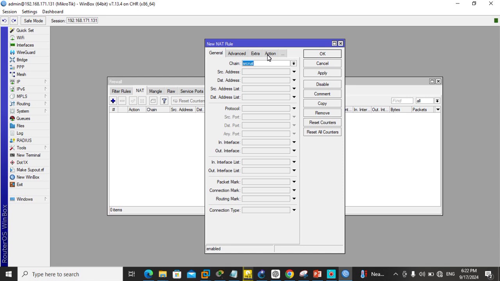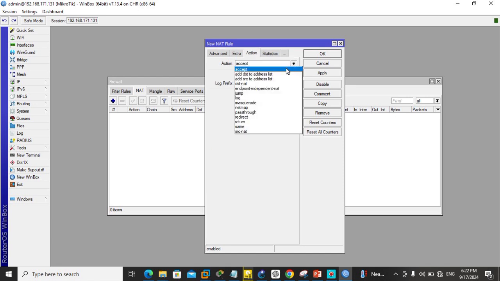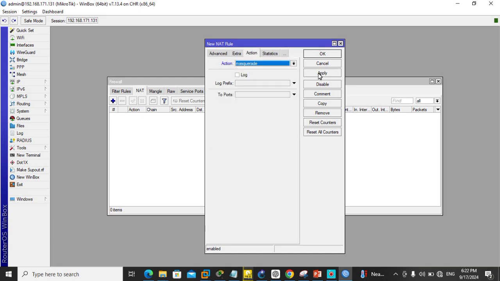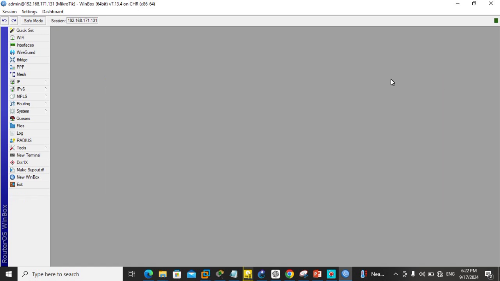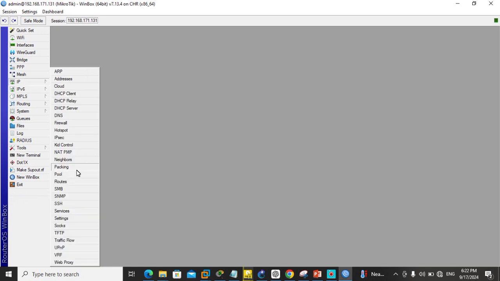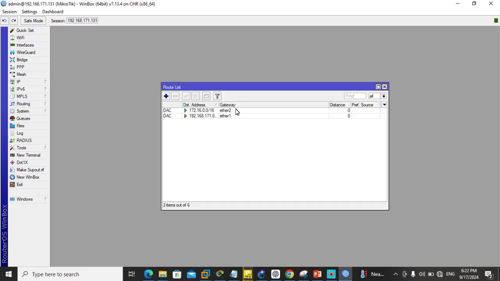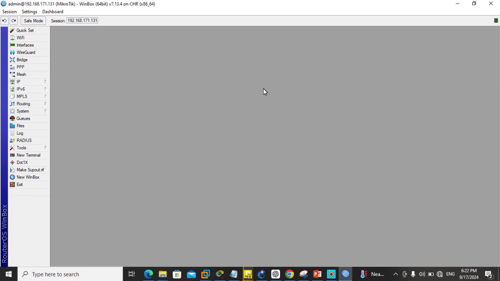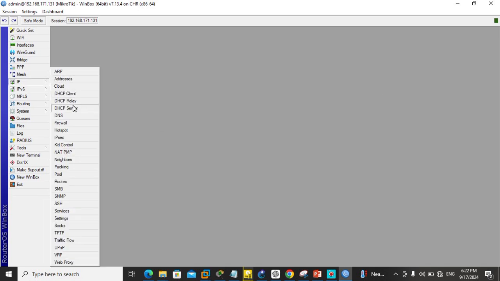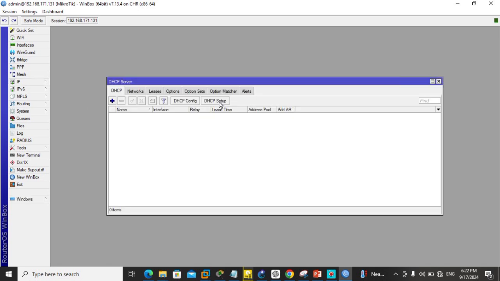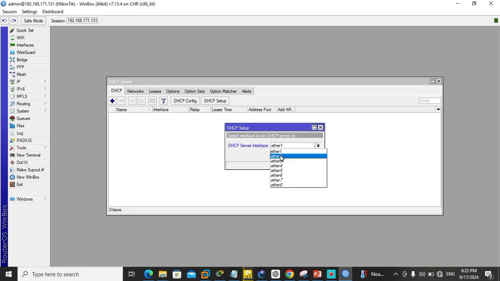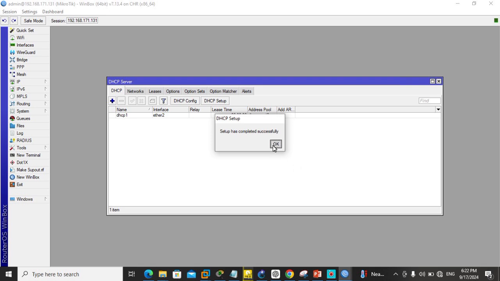When I enter NAT, now I want to enter action and select masquerade, and then I want to enter routes. The route already exists here. Now I want to enter DHCP server and DHCP setup for Ethernet 2. Next, and I want to also do next, and also next.